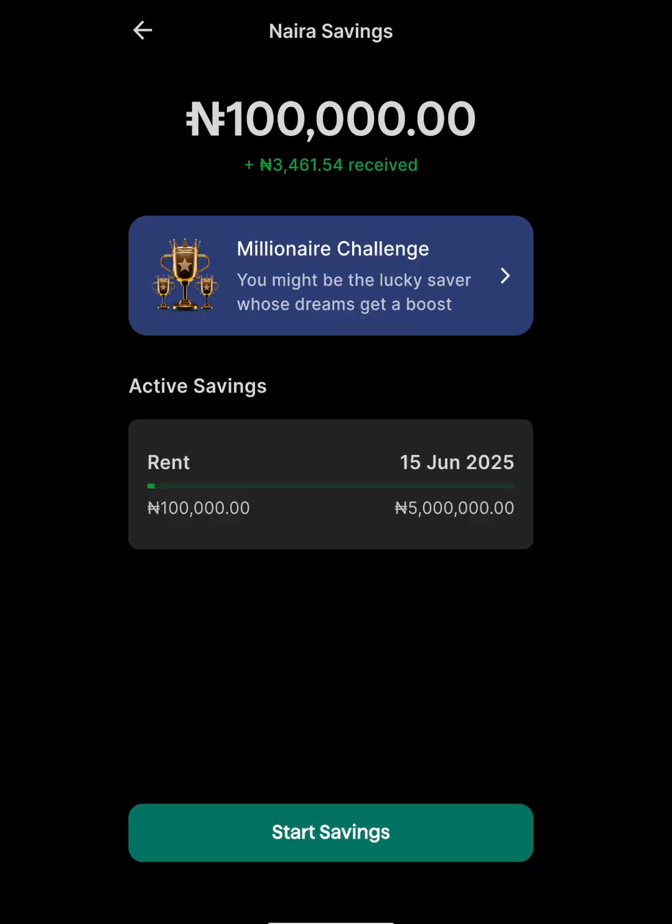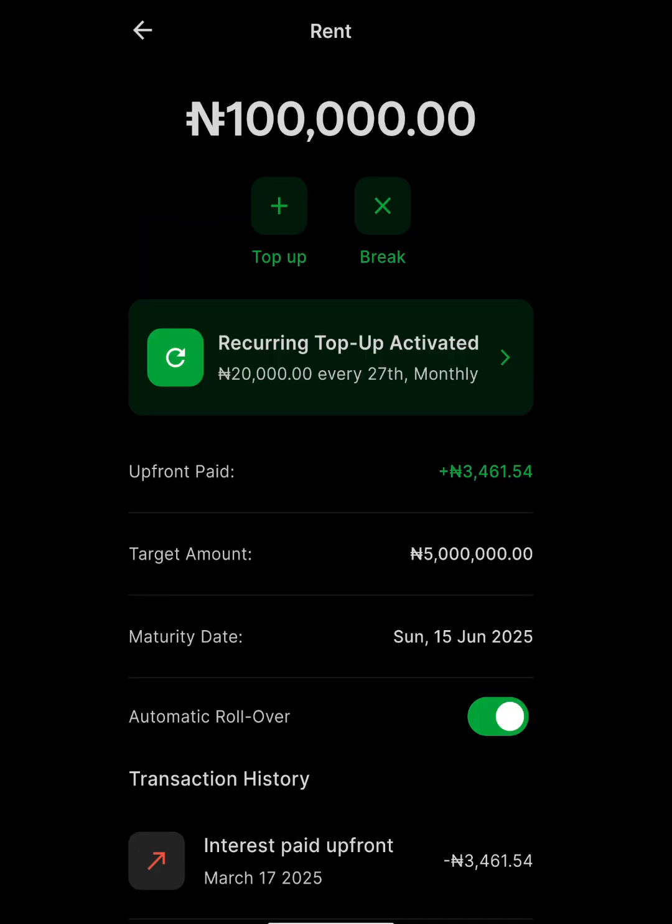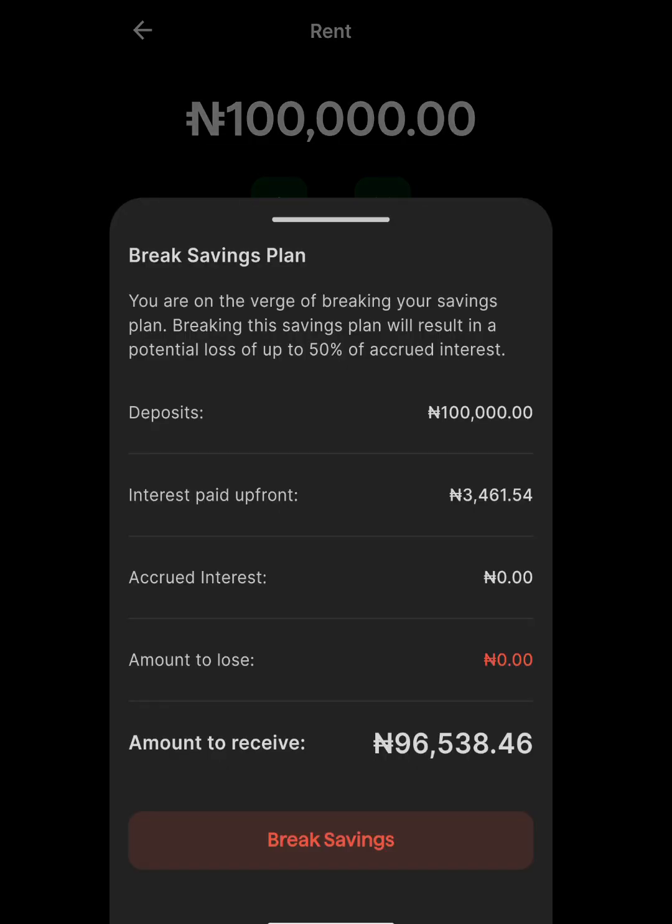Right, so it's basically like PiggyVest Safe Lock. You're locking your money here for the next 90 days or 180 days or 365 days, and you're getting interest ahead of time. So you have the interest up here, because I just saved 100k. I obviously cannot get it out now unless I click on break. But let's see what happens when we click on break.